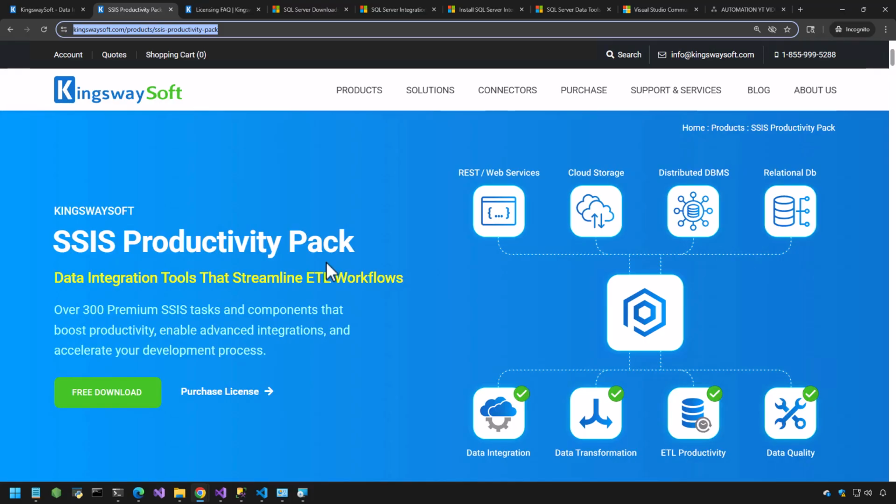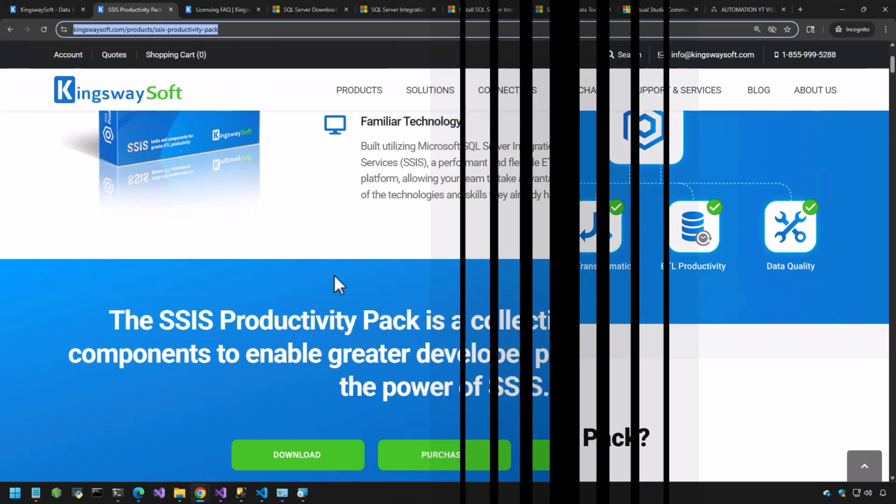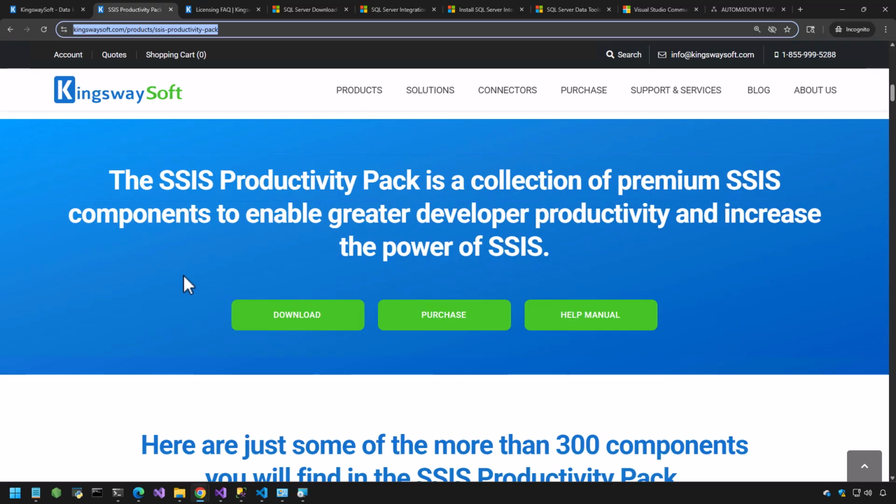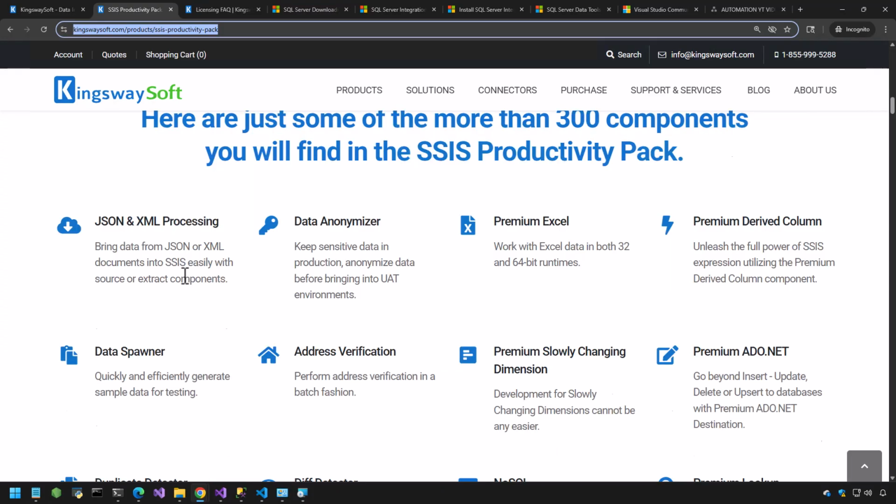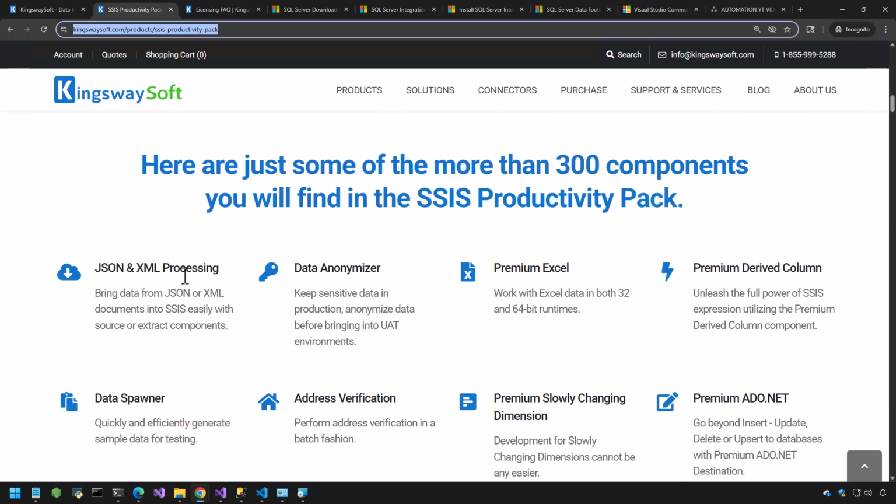So here you can see how we can talk to REST services or web services, deal with cloud storage, distributed databases, relational databases, which is what I will also be showing in this video or the next one, doing various different data integrations, data transformations, ETL, productivity, data quality, and so many other things. And it's really nice that they have the free developer license. As a developer, you can use all of these different components and try them out. Here is some of the more than 300 components you'll find in this SSIS Productivity Pack.